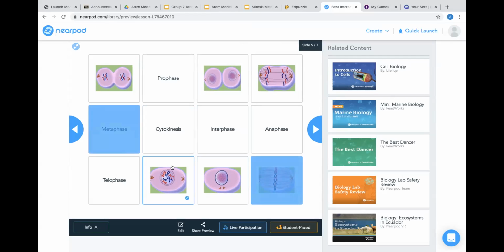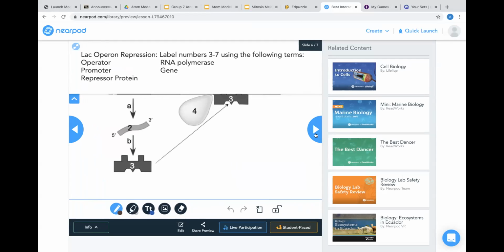And maybe they get confused. Maybe that's interphase, I don't know, but they can see right away: nope, that's not right, try again. So matching is also an option, and you can draw.